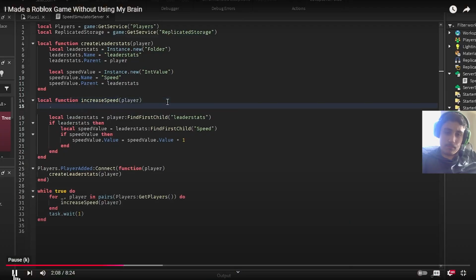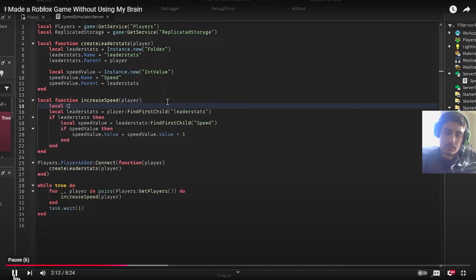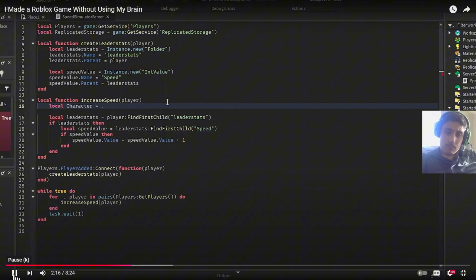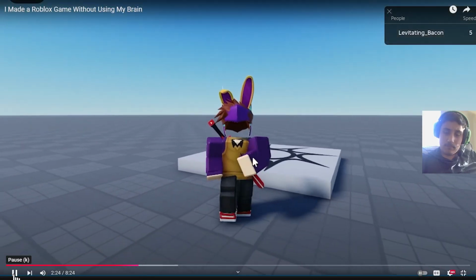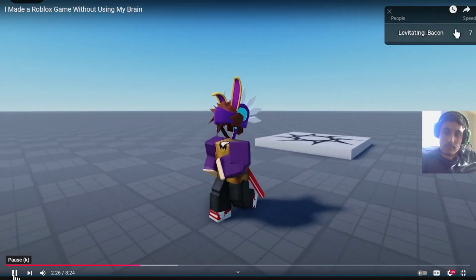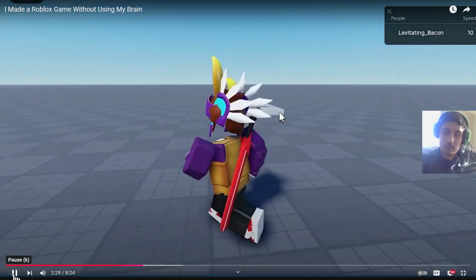Okay, I know, in the challenge I said that I won't use my brain, but I do need to use it for a split second, because I don't think the assistant will be able to do this. I need to also increase the walk speed of the player. Okay, so now my walk speed is correct, and it worked. It displays on the leaderstats.